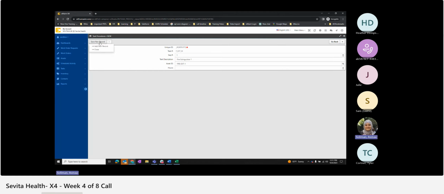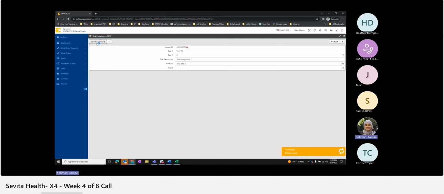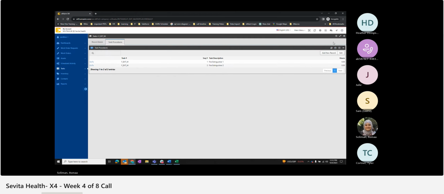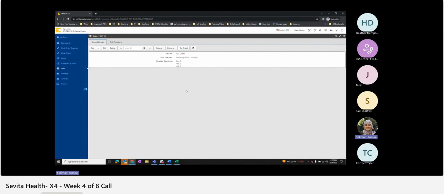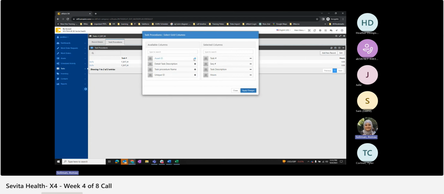Then you hover over save new record and add new record, and then I'll add my other child. So I'll do 2, and then here I'll do fire extinguisher 2, and then I'll click on the magnifying glass to find my other asset. Save. Okay, so now for my task, I have the steps in here, and in the task procedures is where I find my assets. And let's go add the asset in here. The asset ID.